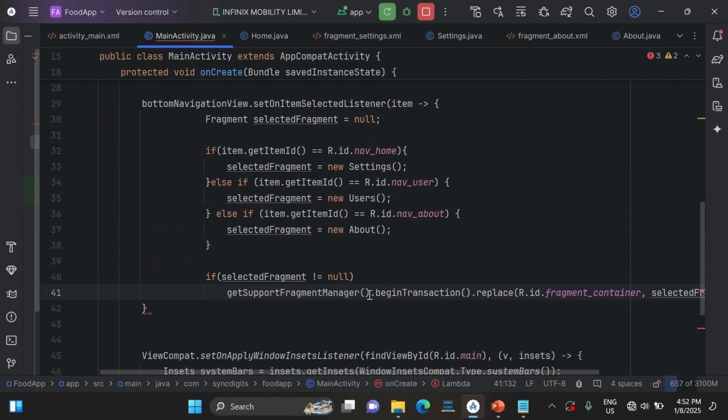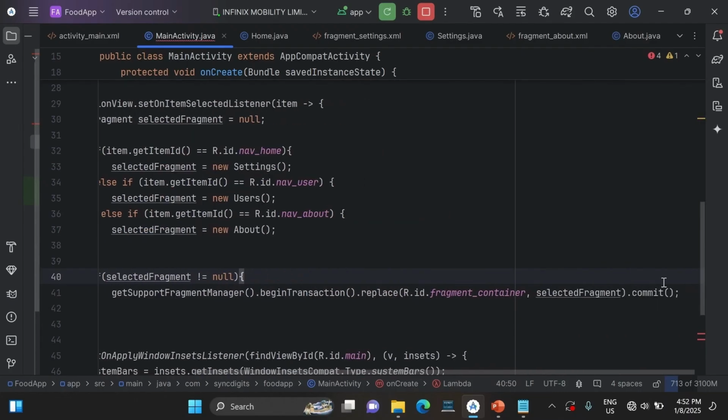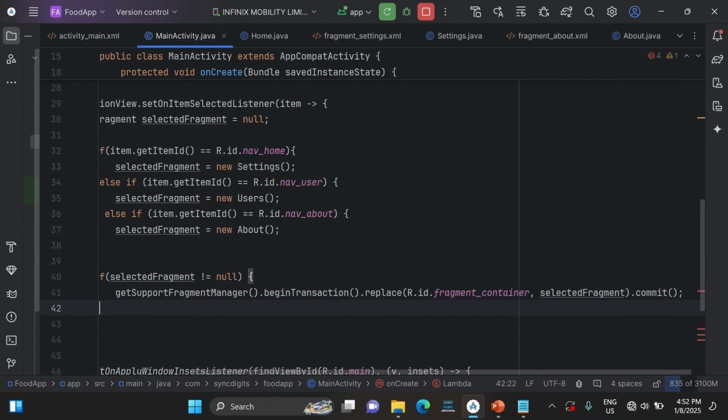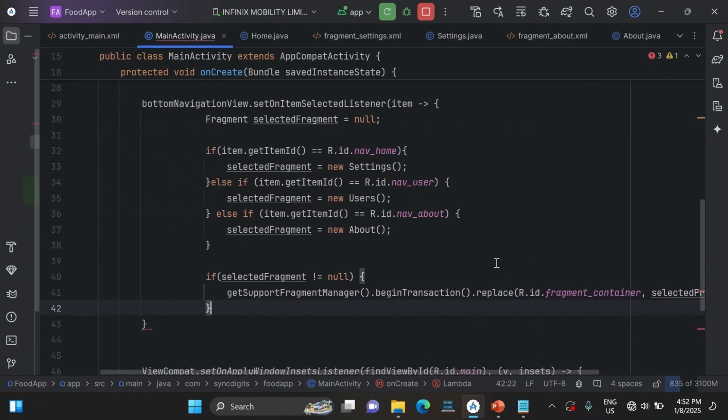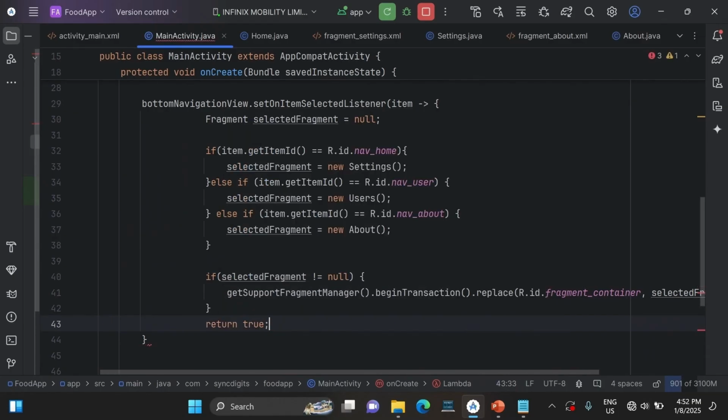Okay, so now that we have done that, if selectedFragment is not equal to null, then we get the support fragment manager dot beginTransaction dot replace frame container, selectedFragment dot commit. So look at the code carefully.